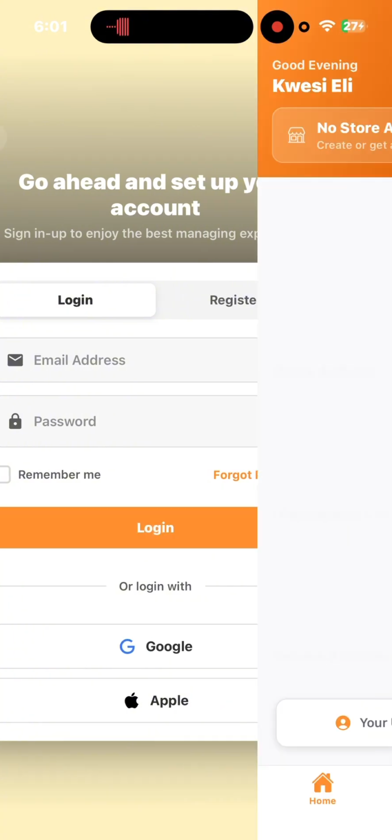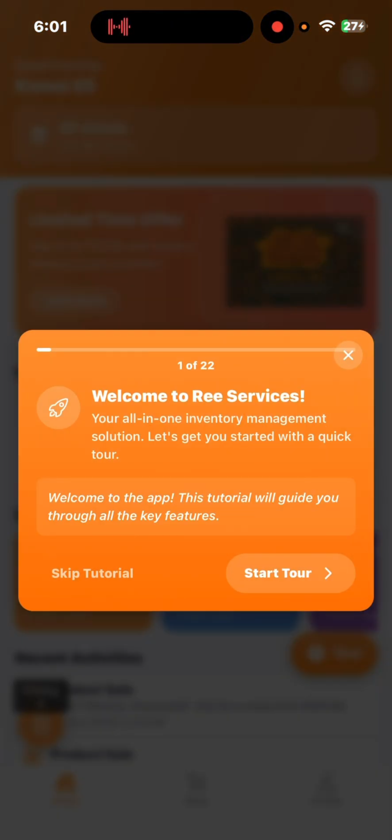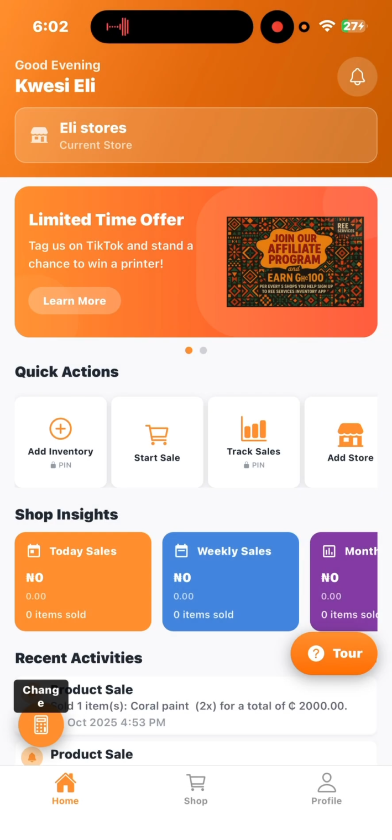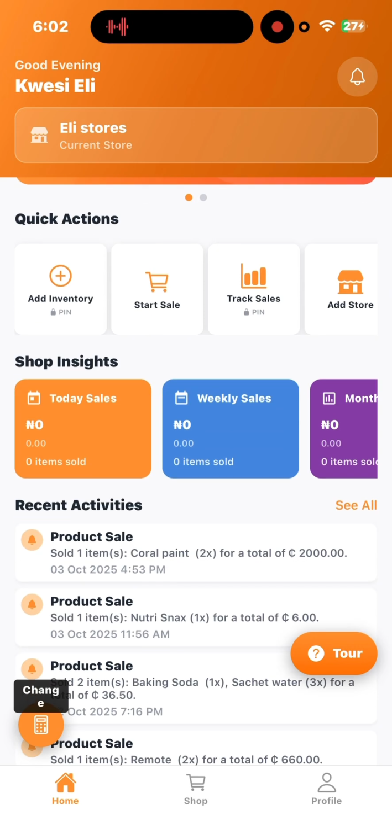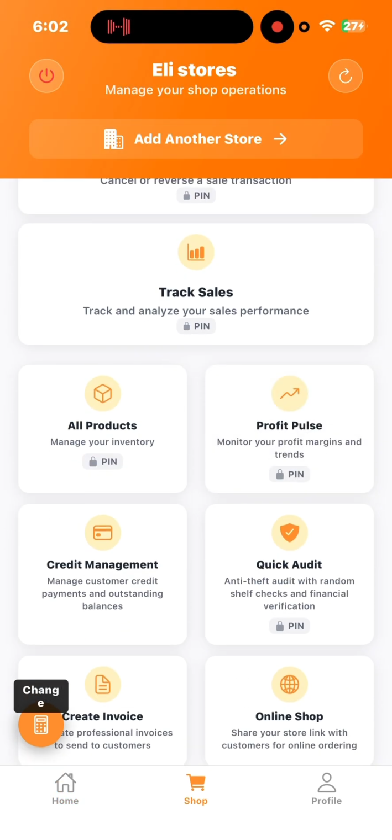I'm in. So this is my store. Actually, after creating an account, this is the first interface you receive, and then this is just a tour, so you can just close it for now, and then we come back to it. I just have to head on and change my store, so I show you how it works.